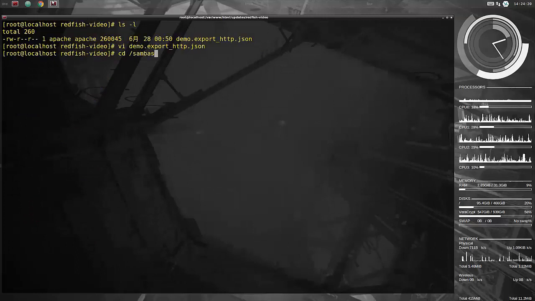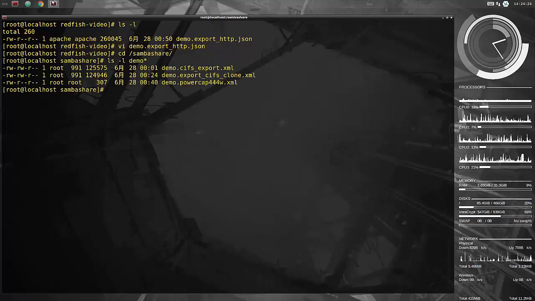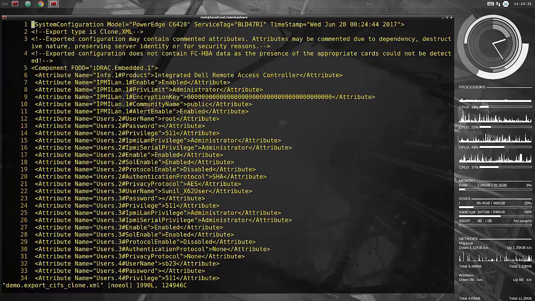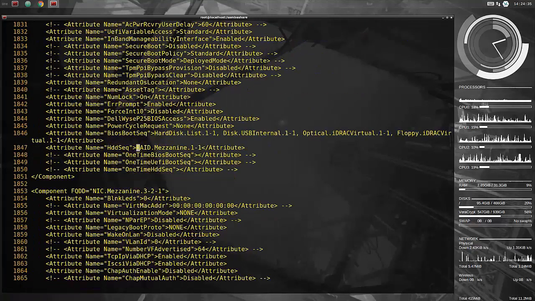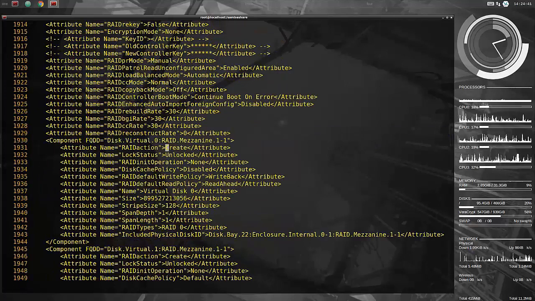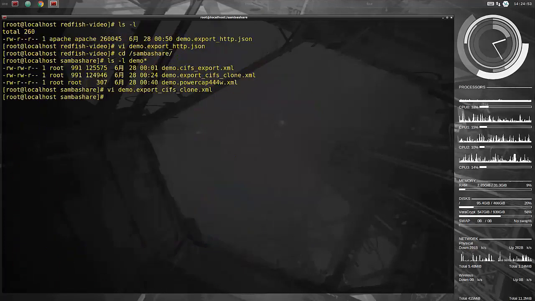Let's have a look at the resulting file. We have specified that it was a clone, and it's an XML format in this case. So let's have a look at it. How you can verify if it is in a clone format or not is to look at the RAID settings, for example, because they will be set to create the volumes. Otherwise, these areas will be commented out. As you can see, it's set to create in the RAID action, and then you can be certain that if you import this to another system, it will be applied, it will recreate the RAID volumes.